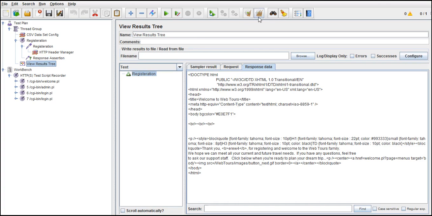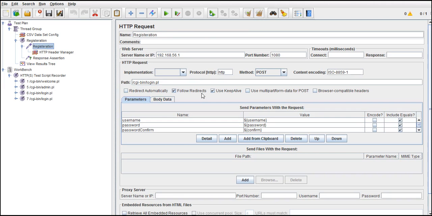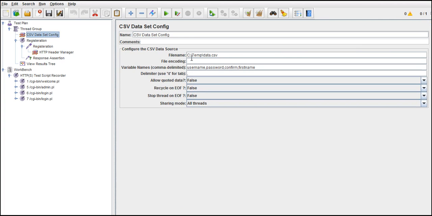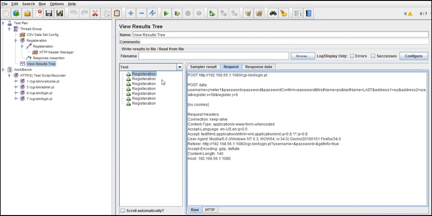So let's see how it goes. Hope everything is fine. Let me cross check once. Registration, we have provided username, password, confirm, first name, and we are taking the data from the file, 7 times. Okay, let's run and see. Cool, you can see total 7 times. Hardly it took 1 or 2 seconds. It finished. You can see the registration request.